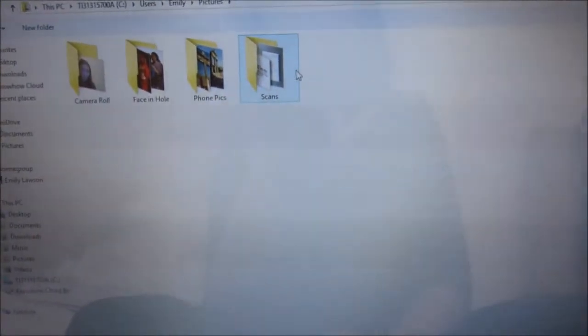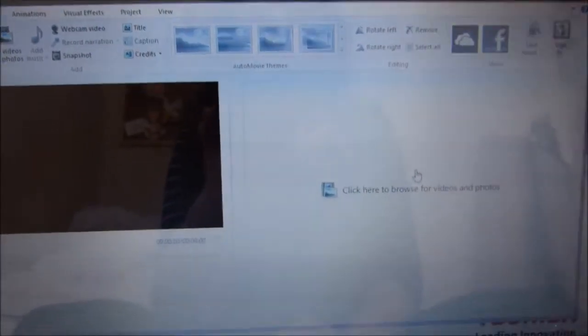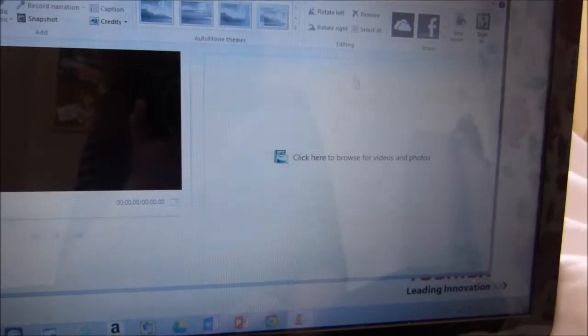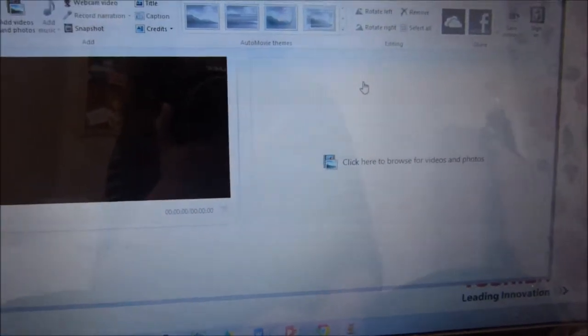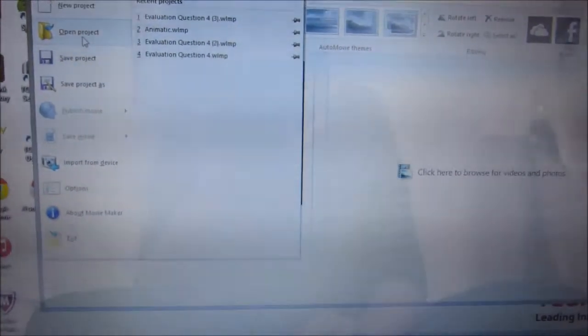So basically you click here and you add your clips or pictures in the case of the animatic, and once you've added them they come up and you can put them in the order you want them to, and you can add transitions, etc. So I'll get my animatic up.